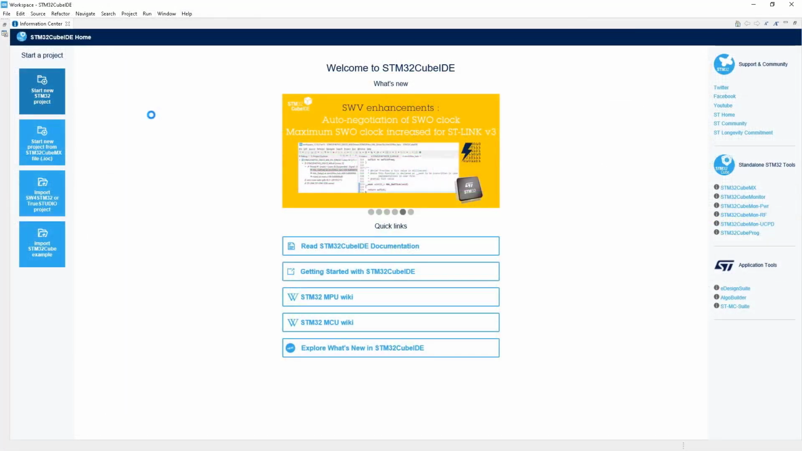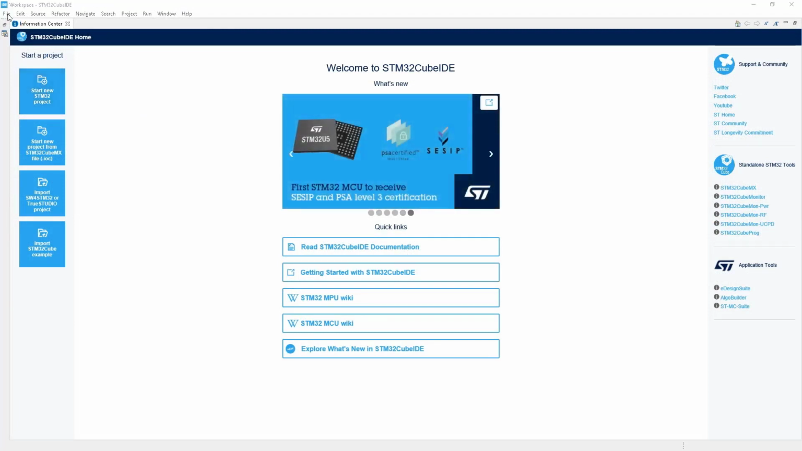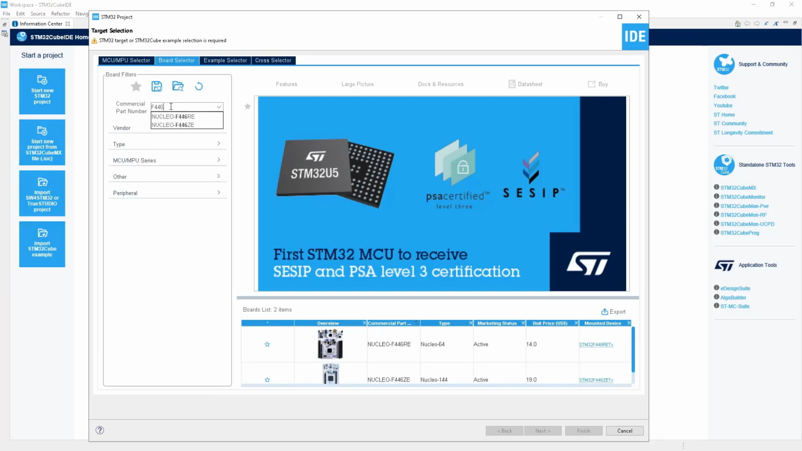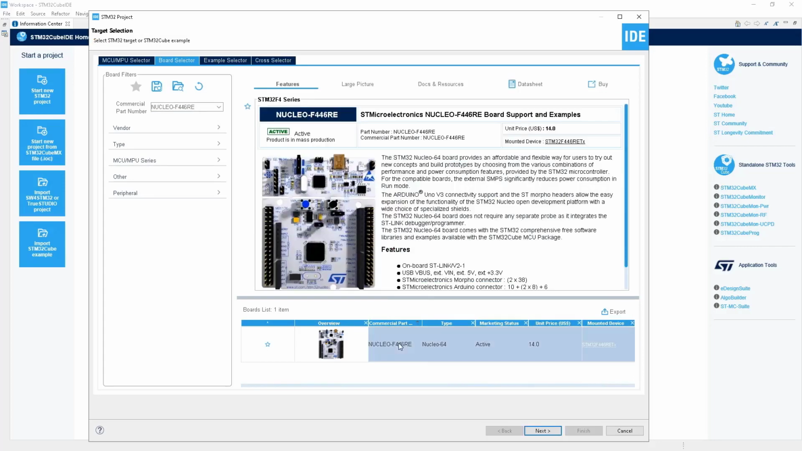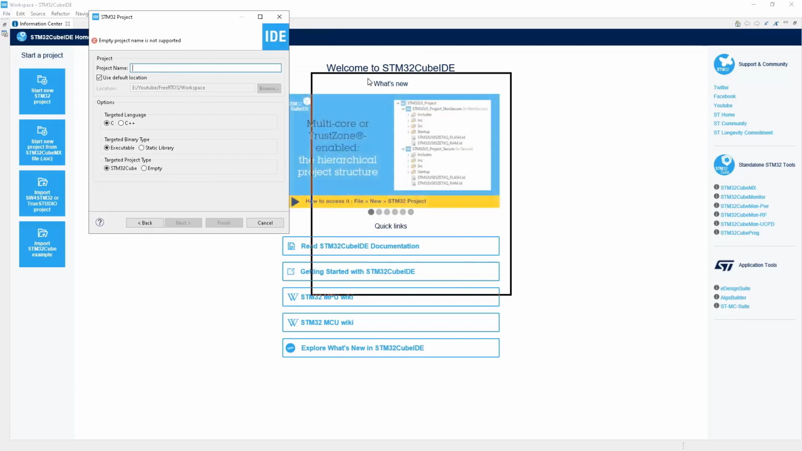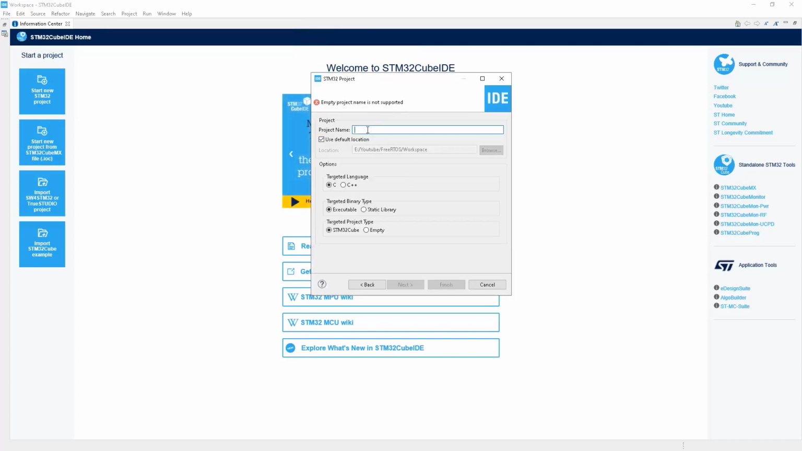So I'm going to start a new project by clicking on this icon. Or you can find this under the File menu. And in here, I'm going to insert the name of my microcontroller. So this is my board. I'm going to click on it and press next. Next, we need to give a name. So I'm going to give FreeRTOS YouTube. Next, target language C, target binary executable, and target project type.